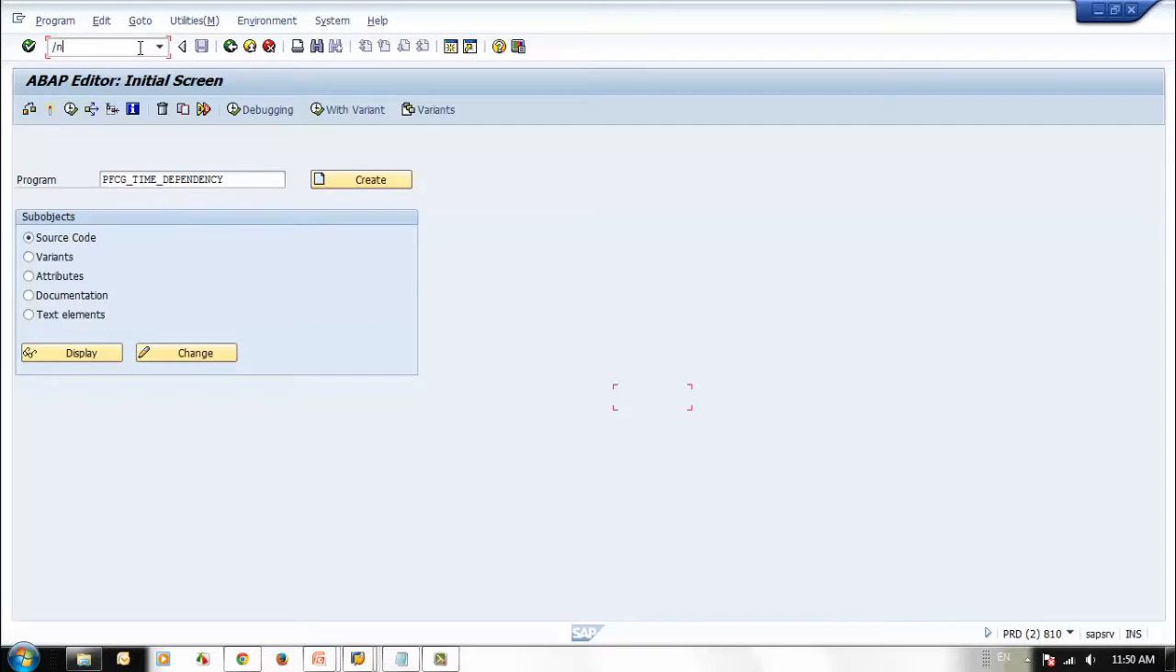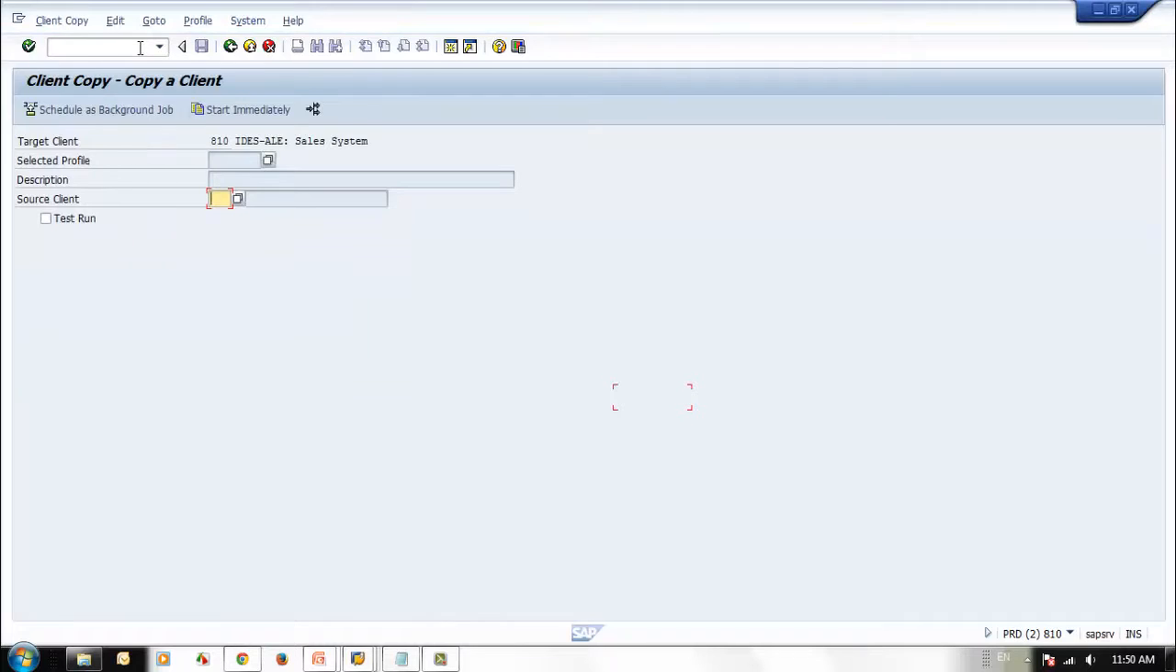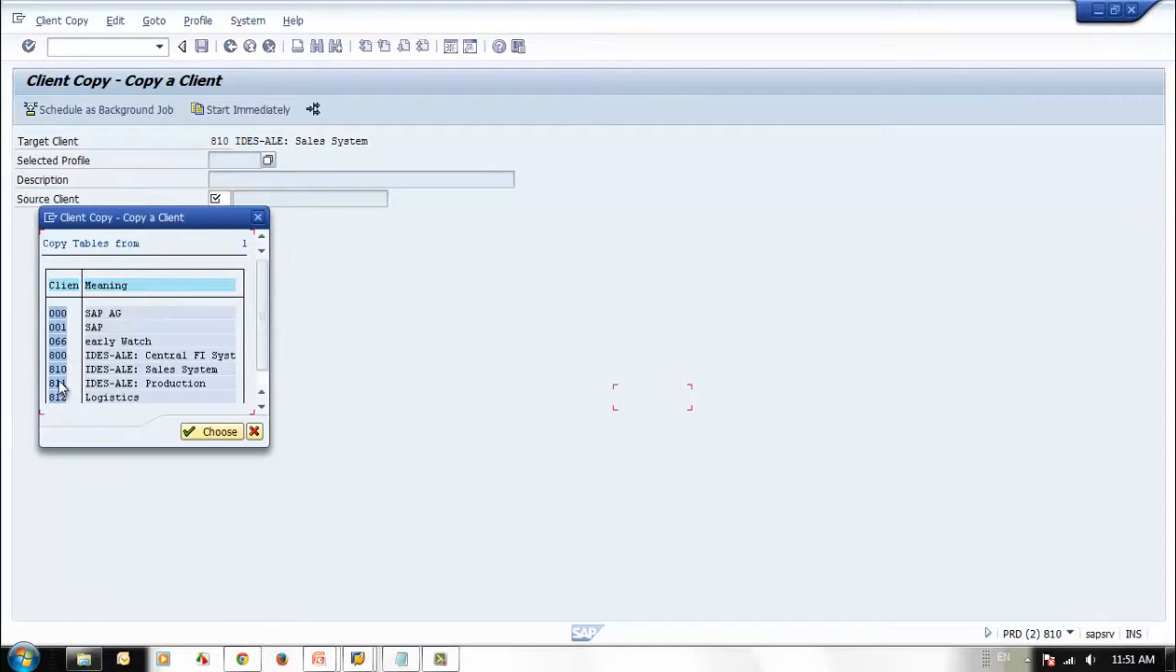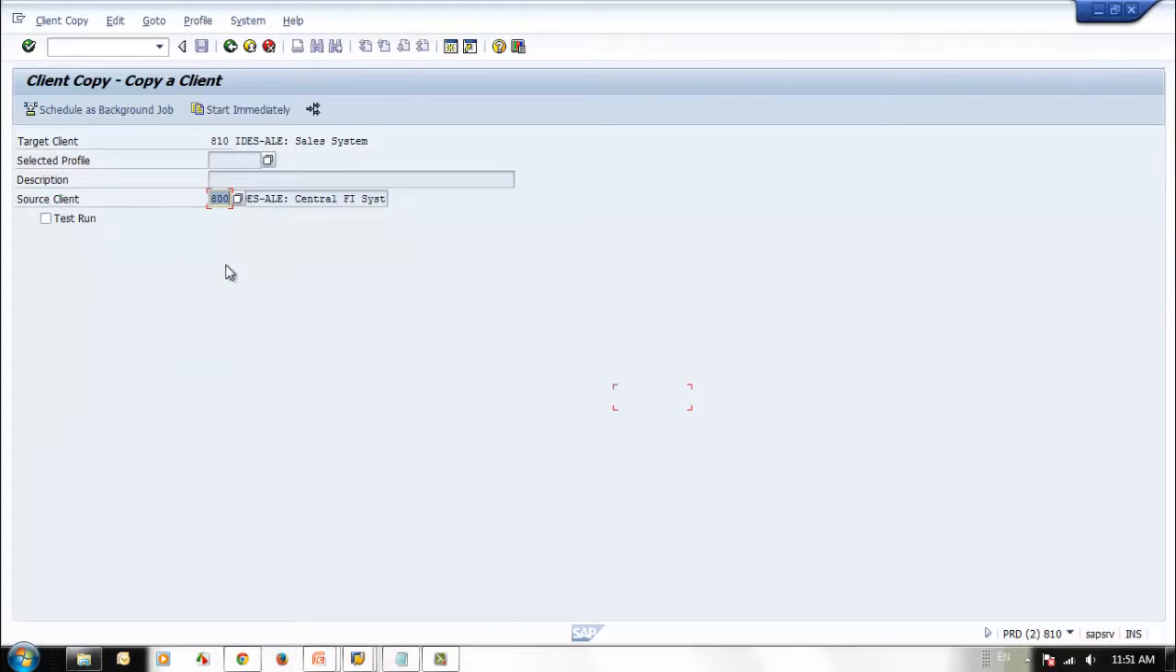Go to /n SCCL. To do a client copy, you should log into the destination client first, then you will select the source client. Now I am in the destination client 810. Now you can say this is the target client, then you need to select what is the source client, where do you want to copy from: 800, then you will run 800.